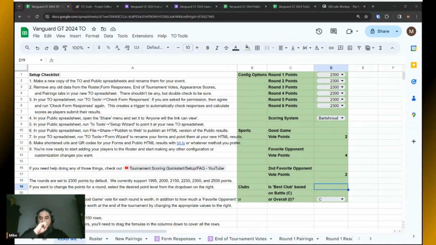And the last thing that is a common customization that people do is whether they choose the best club award based on the battle score or the overall score with all the soft scores added in. So I've also changed that to be a drop down so people don't have to go change that. It's a little unclear because these are the column letters on the total results tab. But you can choose between battle and overall, and as it says there, battle is C. You pick C if you want battle. You pick I if you want overall.